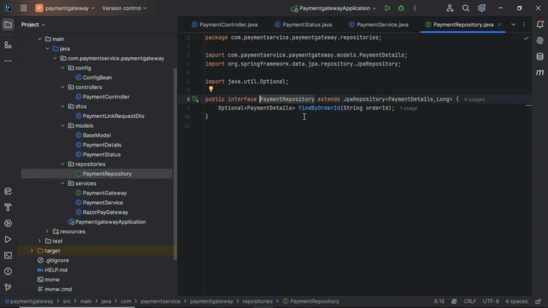You have to follow it like this: if your field name is made of three words, then every first character has to be capitalized. We are passing the order ID here, and it will return an Optional of payment details.